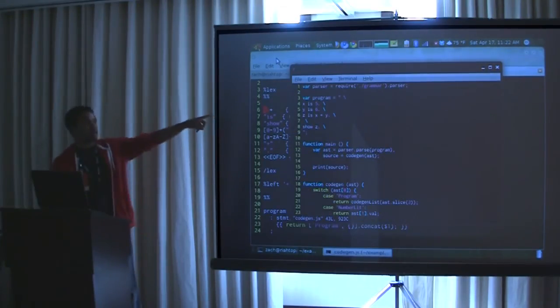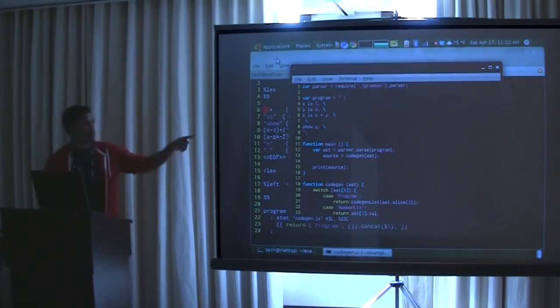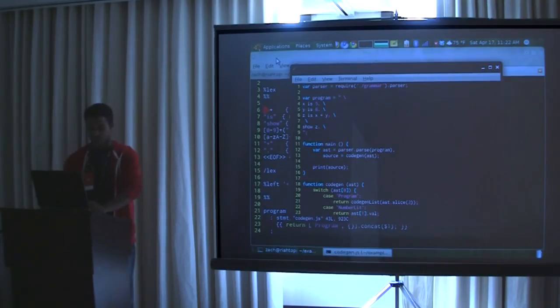So we see our program again. And actually, this first line, you'll notice that it's a CommonJS require statement. So I'm using narwhal on the command line to run the parser. So that's just requiring the parser.